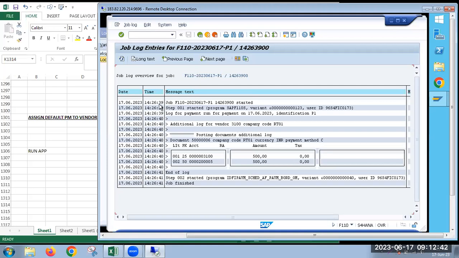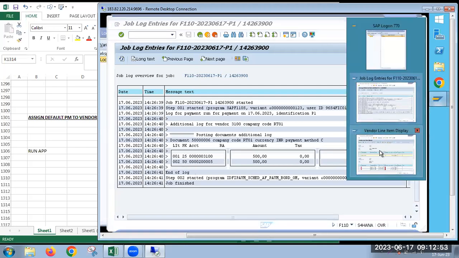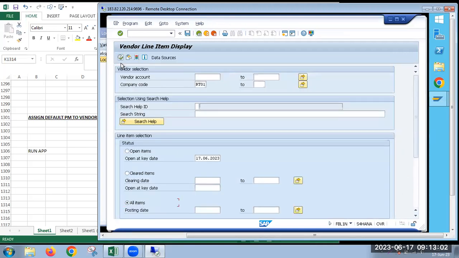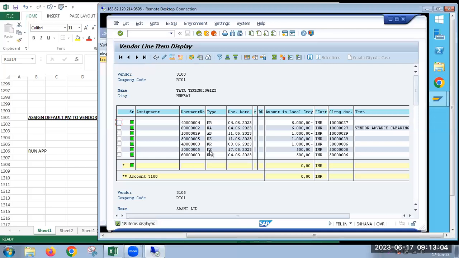So you can see what happened with the time log. 3100 has been posted with this payment entry. Now if we check here, you can see some amount was there as a payable balance. See, that entry was posted. And remember, in the payment method for country, we have specified the document type KZ. Normally it will be ZP, then system will show ZP over here. So we can identify, okay, this is an automatic payment.